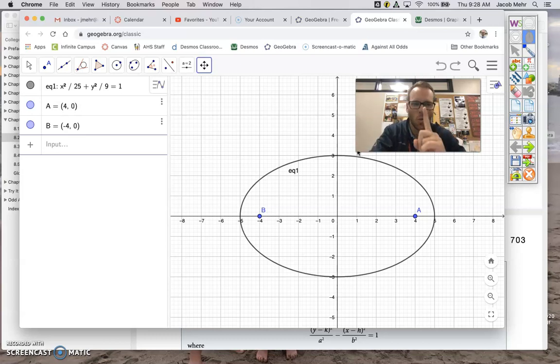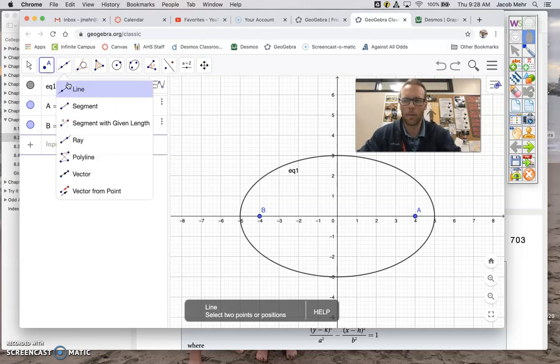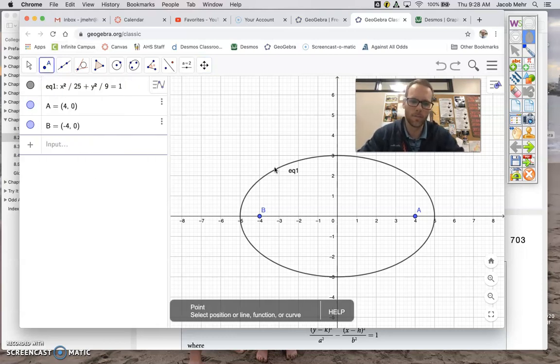All right, let's look at one quick video here, a little bit more about applications of the ellipse. And we know that the distance from one focus to any point on the ellipse to the other focus is the same no matter where we are. But I want to take a look at a different relationship that happens with that.